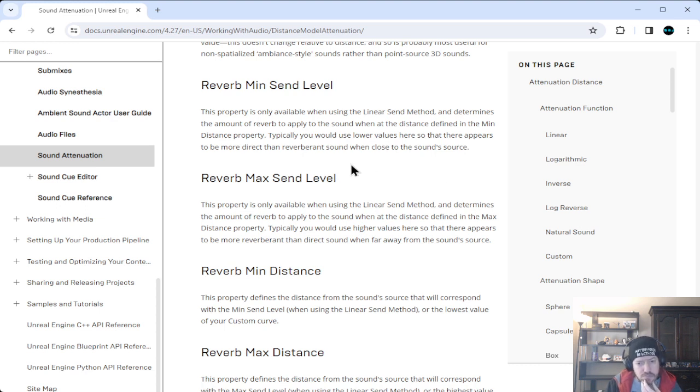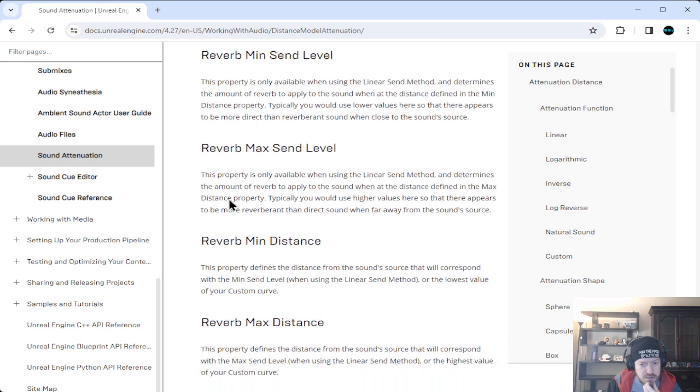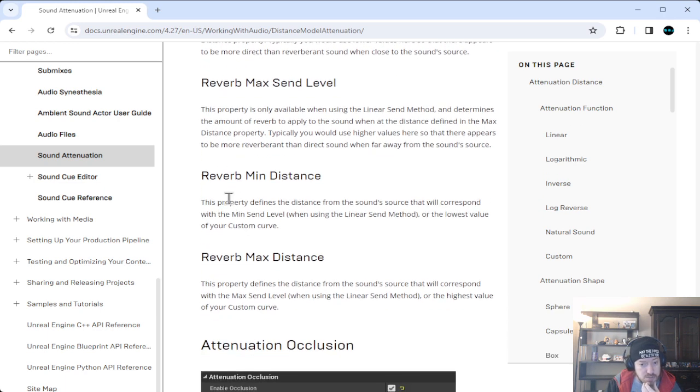Okay. Once again, they're really hitting home on the linear send method, which kind of makes me think that maybe they don't have the logarithmic or anything along those lines. Well, let me move on.